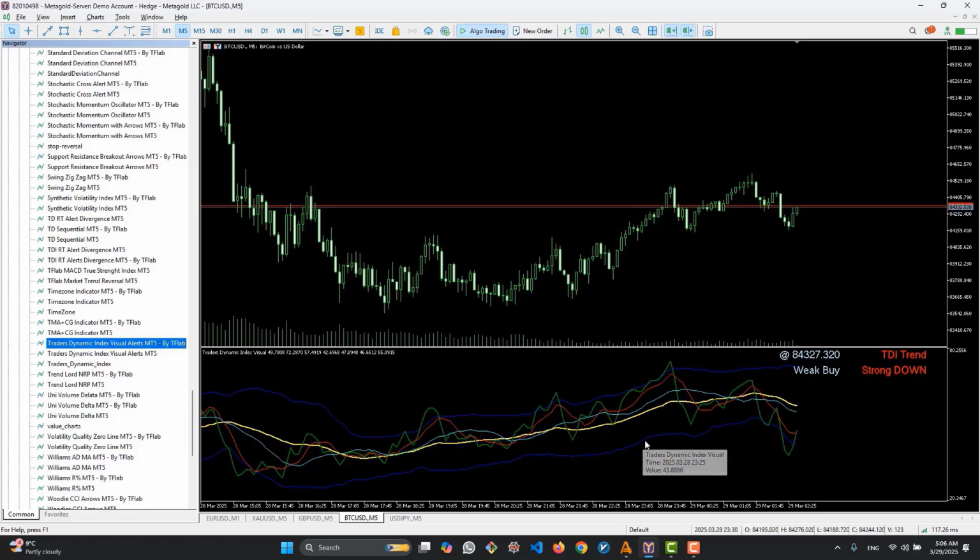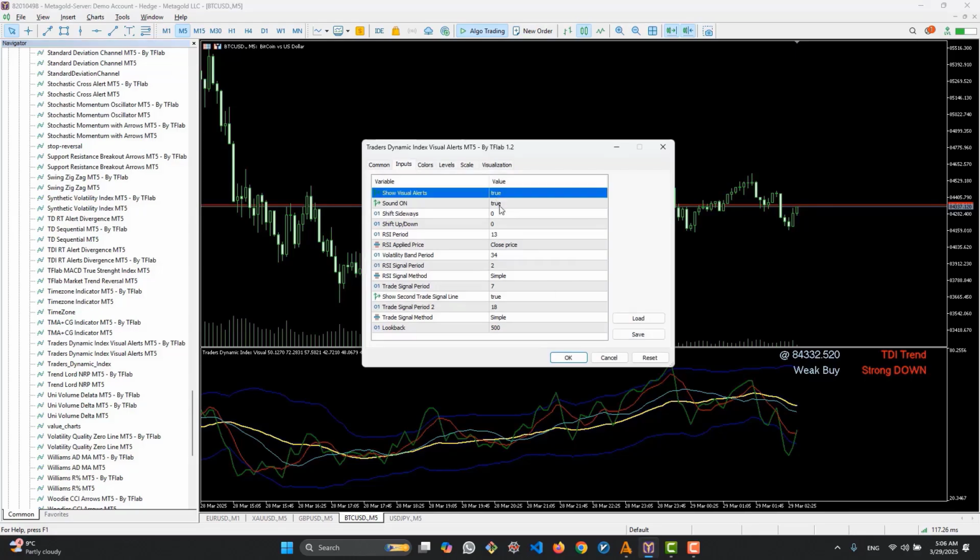Let's go through the settings of this indicator together. The first option in the settings, if set to true, will display this signal and trend here, but if set to false, we will not have them. The next option, if set to true, will play an audio file for us as an alert, but if set to false, it will only appear in written form on the screen.